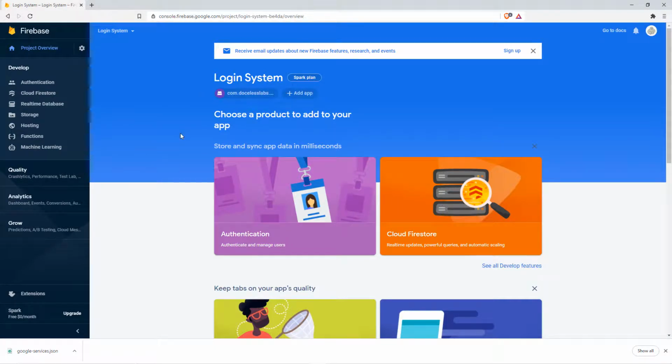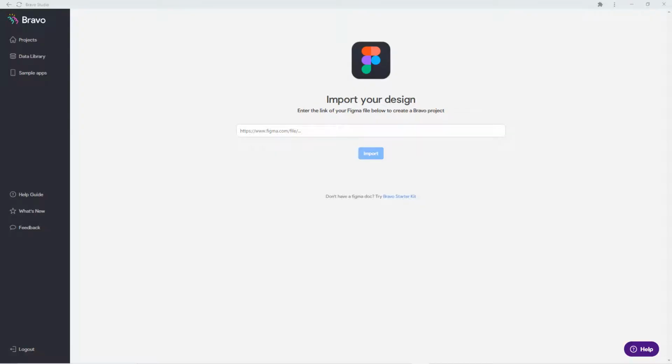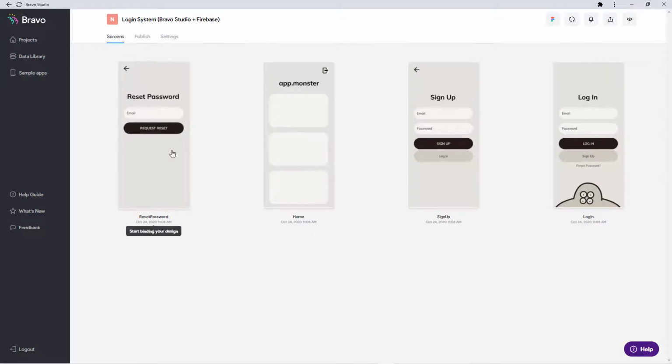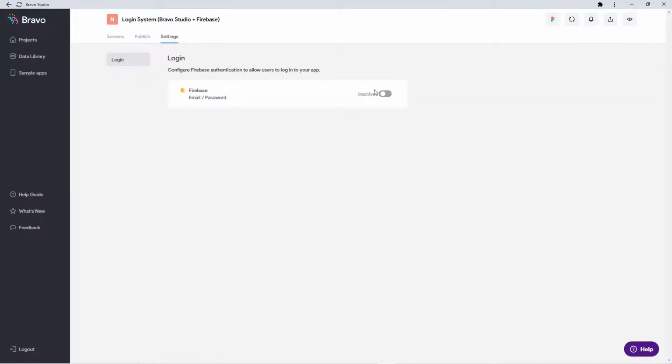Our next step is going to happen in Bravo Studio, so we're going to open that now. Here in Bravo Studio, we're going to import the design in Figma that we just created, hit on import, and this should load our project. This is like all the other times you have already done that, but we see all the screens from our Figma file. And what's really comfortable, instead of what we did, for example, in the blog app in one of my earlier videos, we can now completely ignore this screen setup. We don't have to bind our designs. What we want to do is go to settings and now activate the Firebase login.